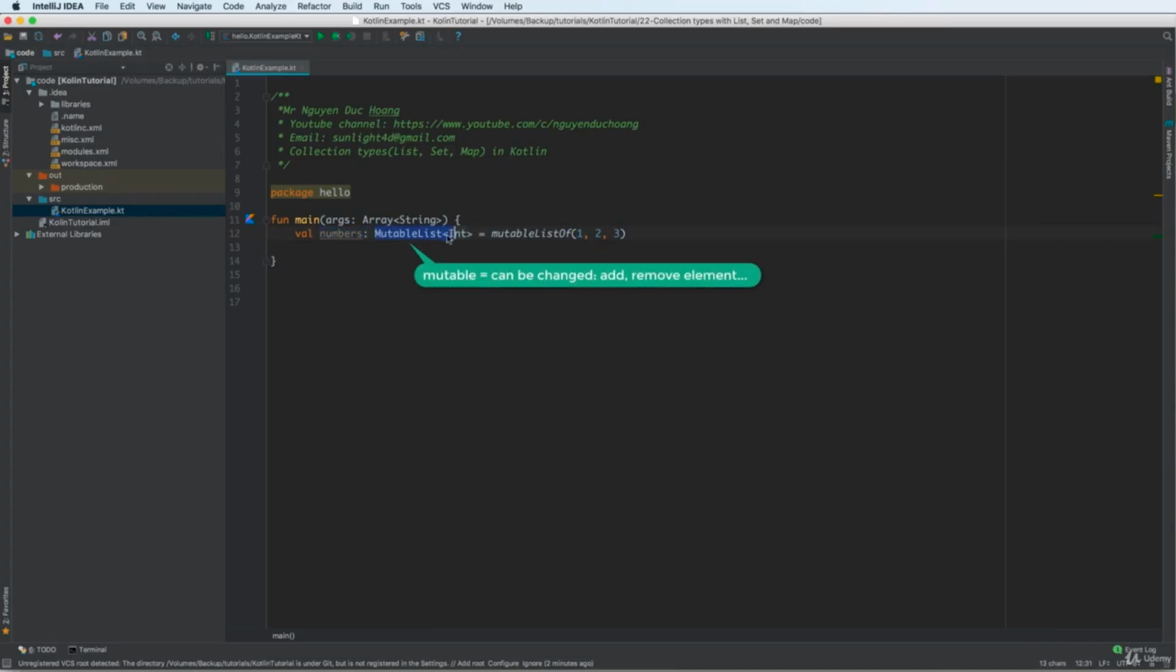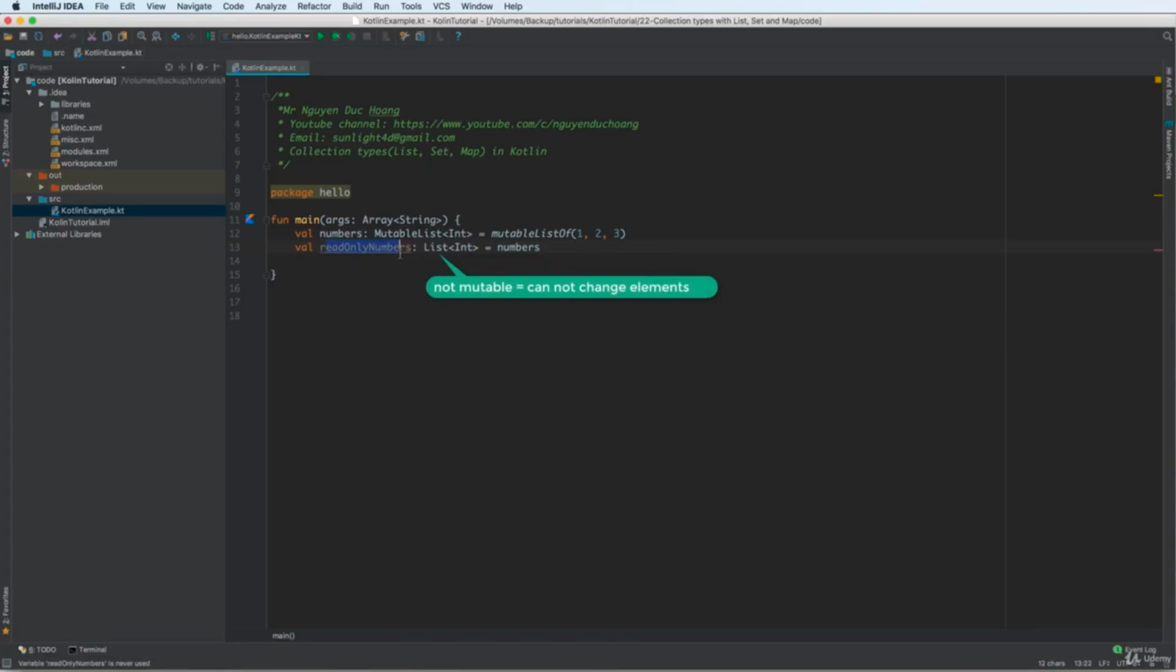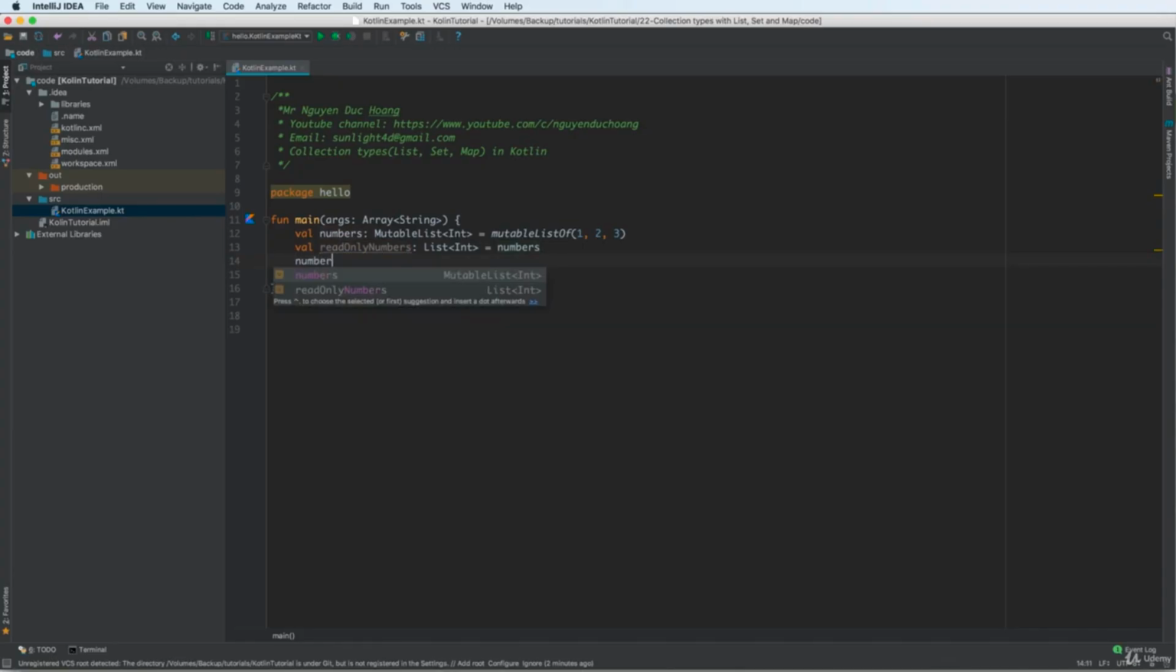Firstly, I have a mutable list. Mutable here means that you can change, add, and remove elements inside a mutable list, and the mutable list uses the mutableListOf function to create a new list. And you have a read-only one, which is also a list. A list means that it is not mutable, so you cannot add more or remove inside this.